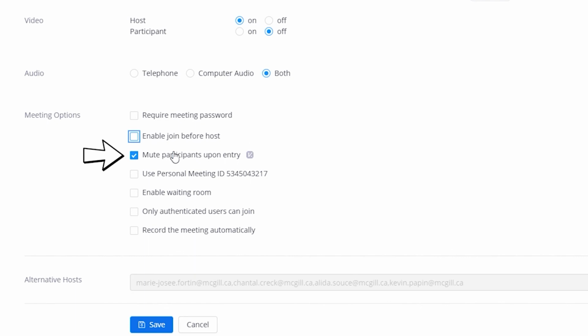I suggest you keep this with the tick on, because it prevents accidents. Sometimes students might not be ready to enter a room, but they click OK. So it is best to keep this on mute.